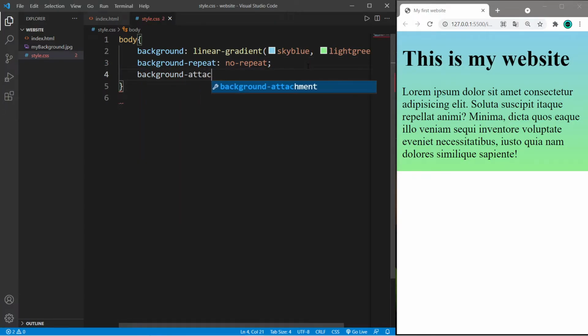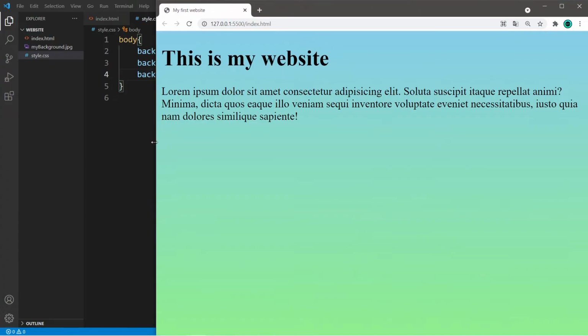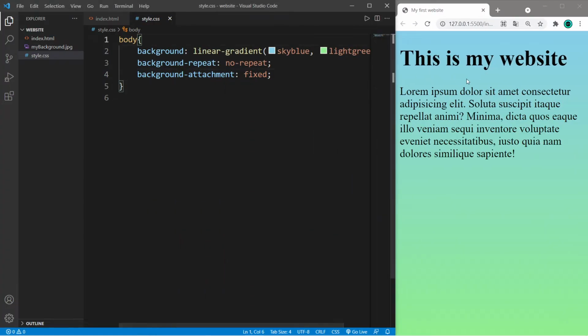Background attachment, and the value is fixed. So we can resize this window and the background will adjust dynamically. We can change the direction in which the colors head.